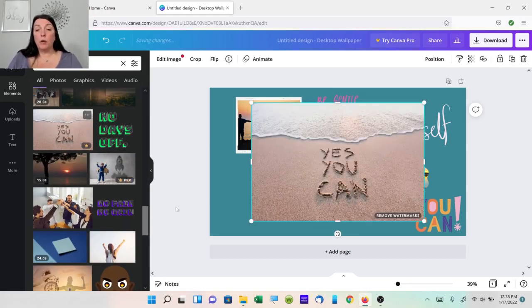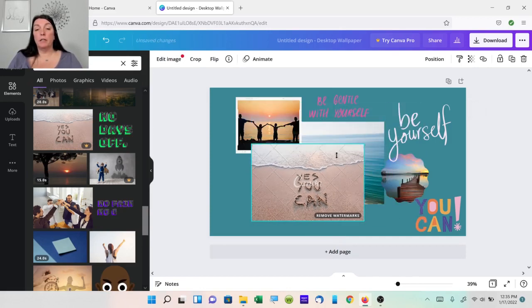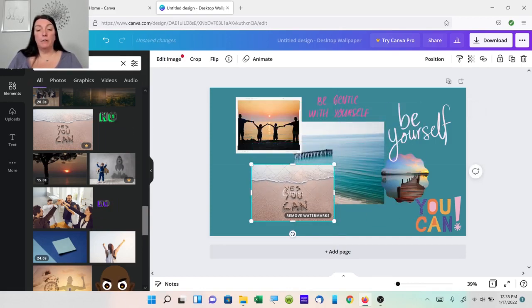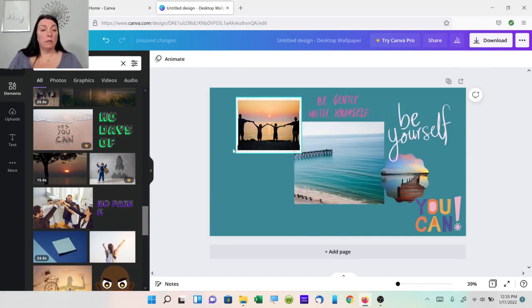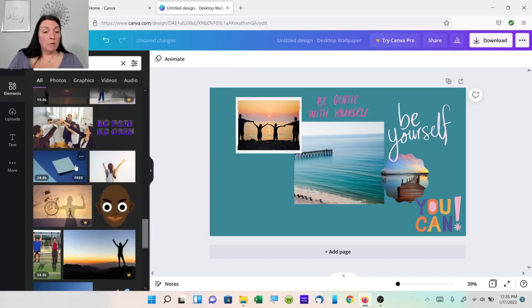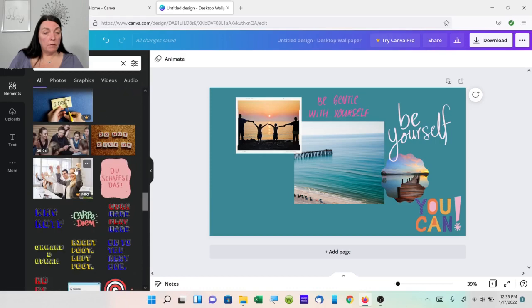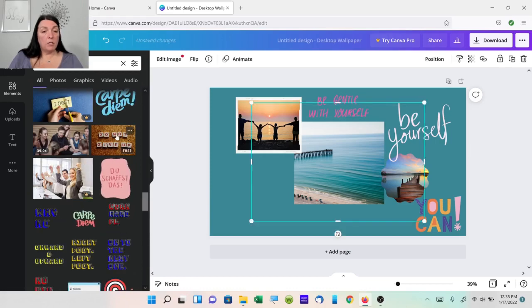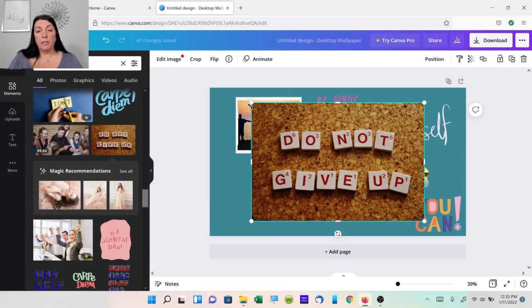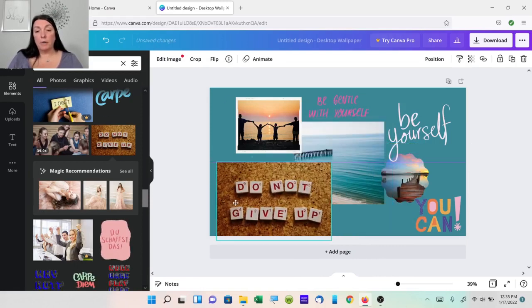Ooh, here's another beach one. Oh, do you see the grid and the Canva watermark? This means it's not free, it's paid. So I can't use that one. I'm going to hit delete. So I'm looking for free. Ooh, this is a good do not give up. I like that one. And it looks like it's on a cork board and Scrabble game. That's fun.